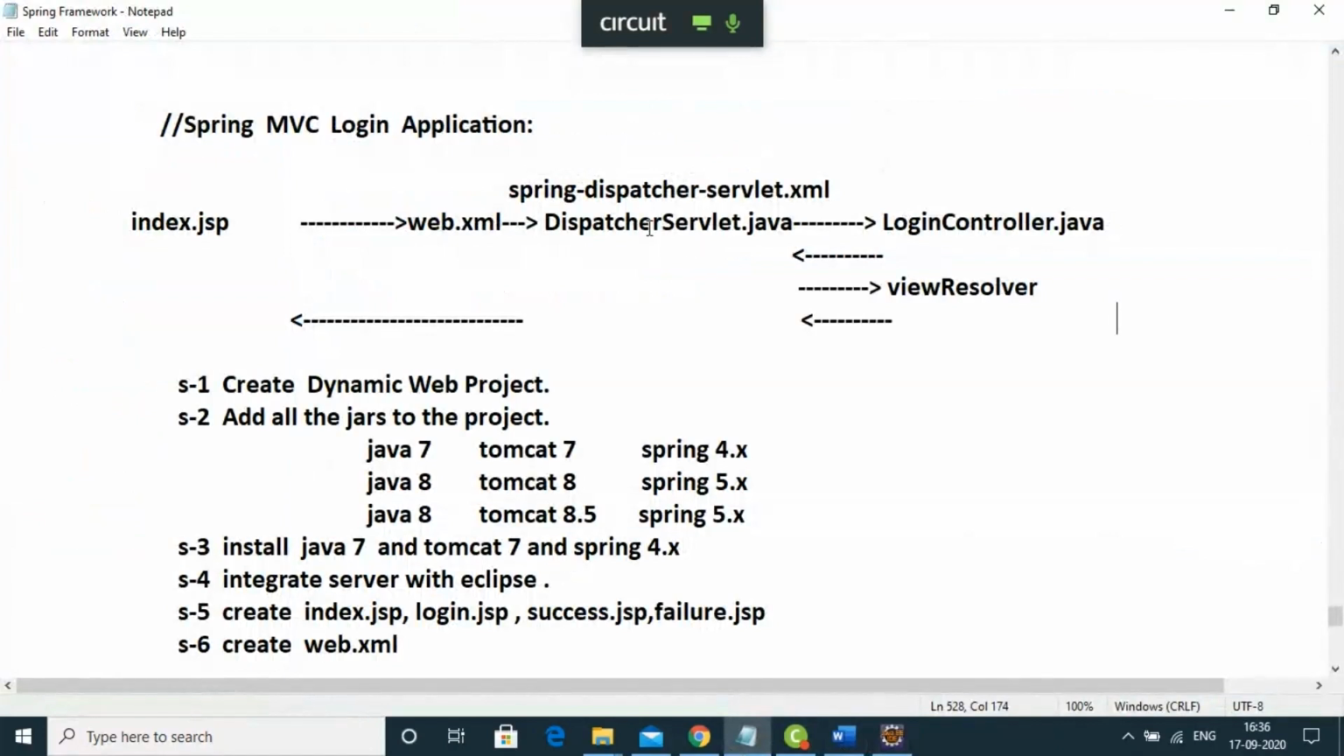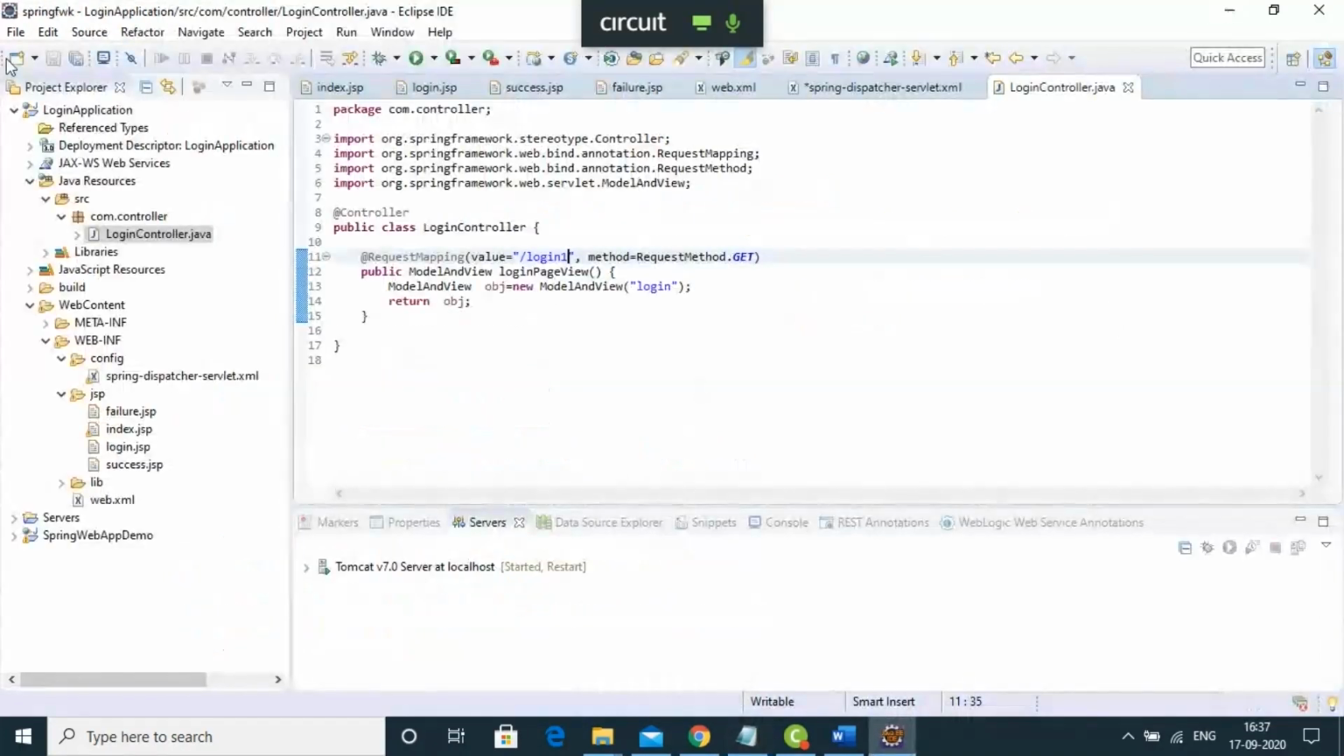Now this controller is returning model and view object as a login. Dispatcher servlet doesn't know what is this model and view object. Then dispatcher servlet will call view resolver: please identify what type of model and view object it is. View resolver will identify yes, this is a JSP page, and it sends the response to the dispatcher servlet saying that it is a JSP page. The dispatcher servlet will send that JSP page to the client. This is how this flow actually works, right?